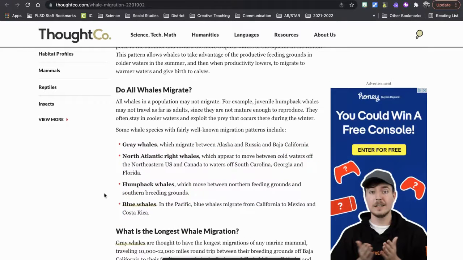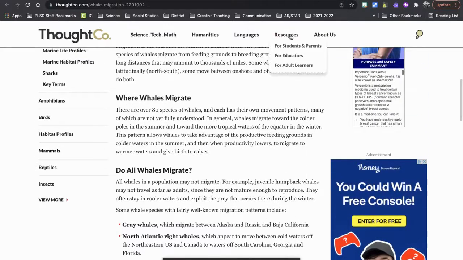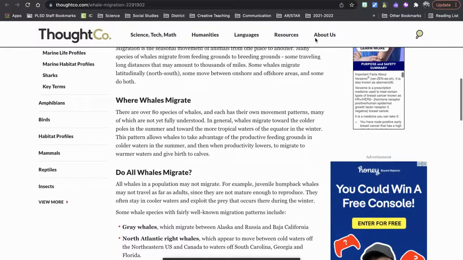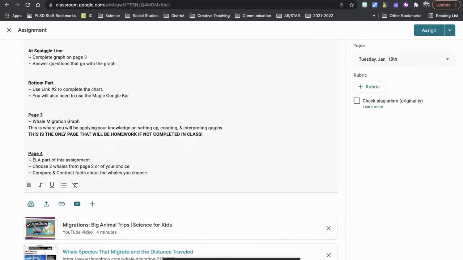When you get to the other sections, you will need to use the magic Google bar. And all you need to do up here in the magic Google bar is type the question that you are looking for. And no, you don't need to use complete sentences. You are just going to use bullets or sentence fragments that have the details. When you're done, if you get through that, you will move on to page 4. Go ahead and flip to page 4.